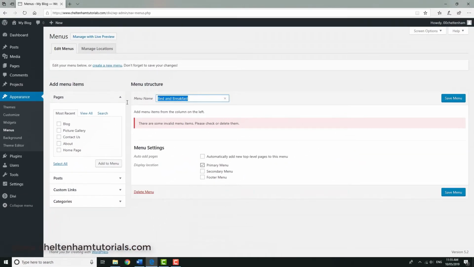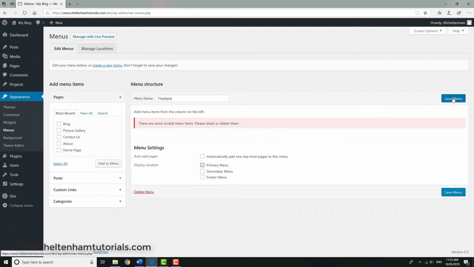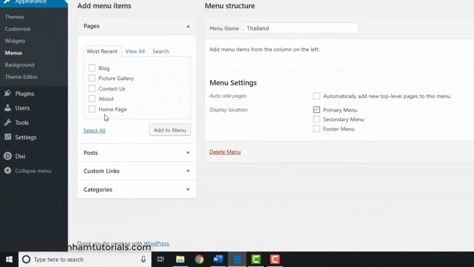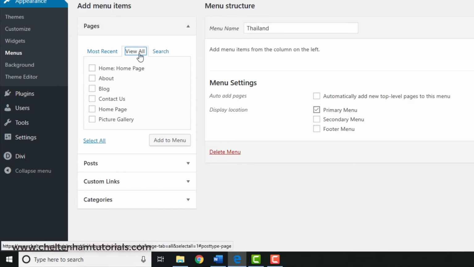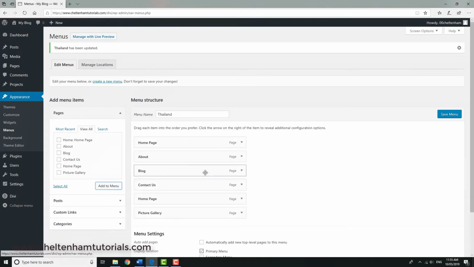Instead of bed and breakfast, we'll call it something different now. So I'll just simply call it Thailand. So I'll save the new menu. Then what I have to do is to move all of these to the menu. Remember, click on View All, click on Select All, Add to Menu by clicking here. And we've got that duplicate home page.